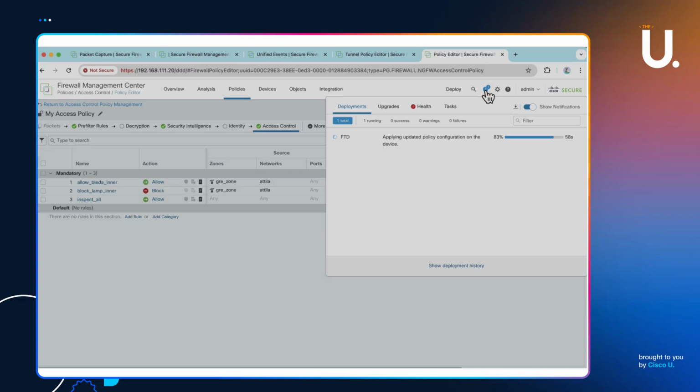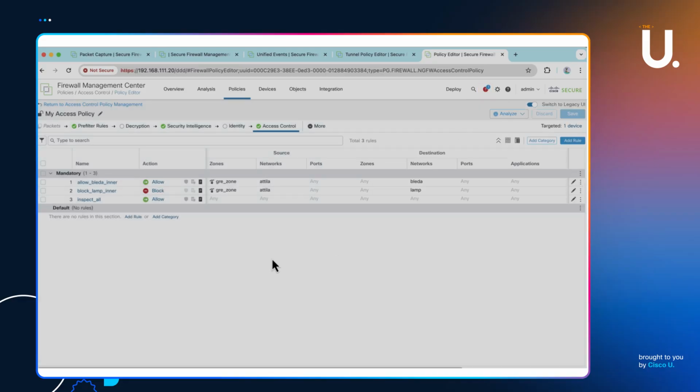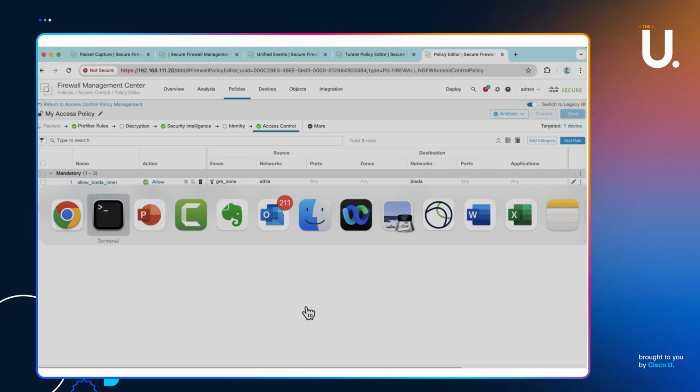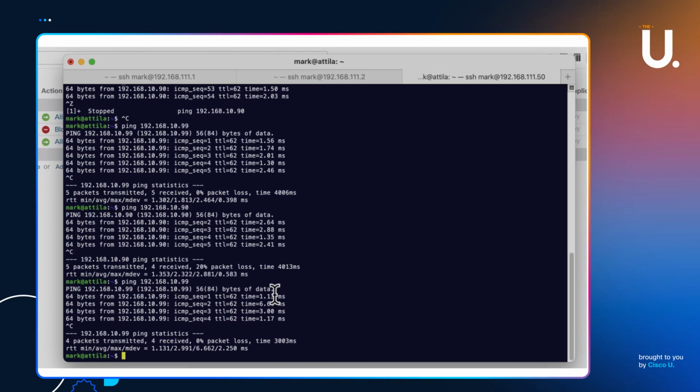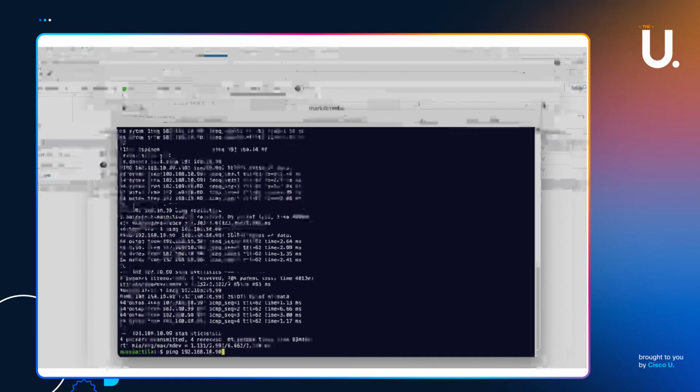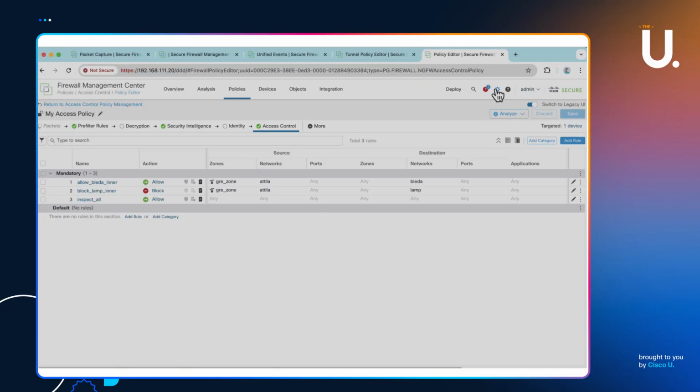Let me just go and check how the deploy is doing. Okay, it's still a few more seconds to go, not too much longer. Then we can go and do some more testing. Let me just check that the ping is stopped. It is. Okay, let's do this one first. Let's check if that's deployed. So the deployment is completed.